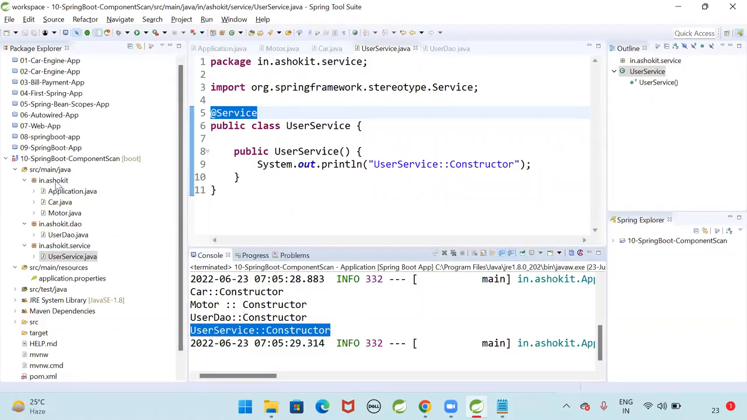So first it is going to scan the package where the start class is available. After that, it is going to scan the packages in alphabetical order. DAO class object is created first, then service class object is created. It is going to scan the packages in alphabetical order.